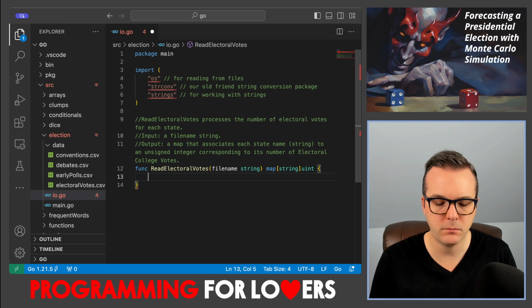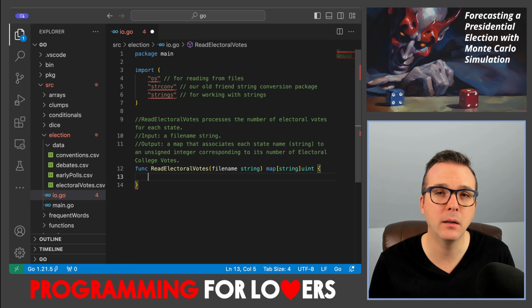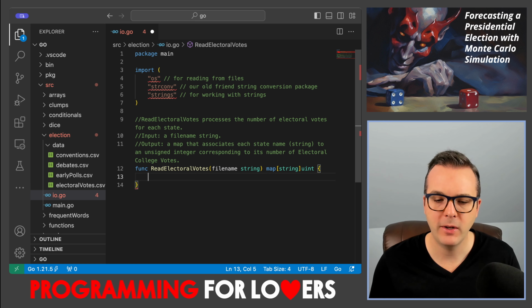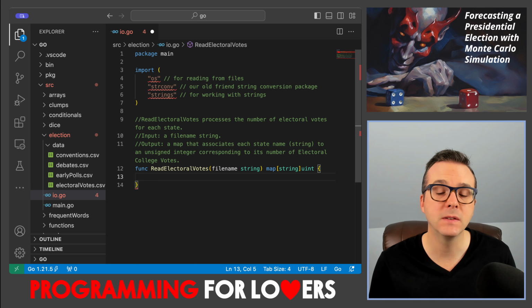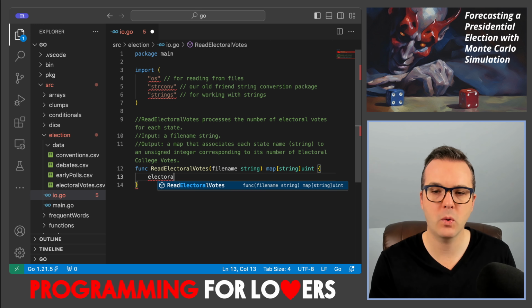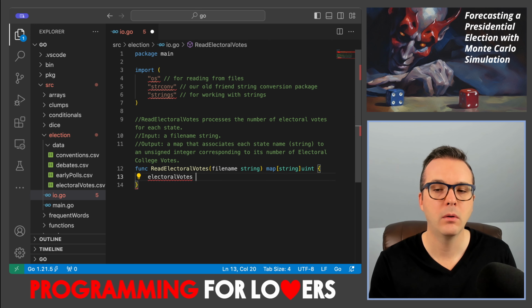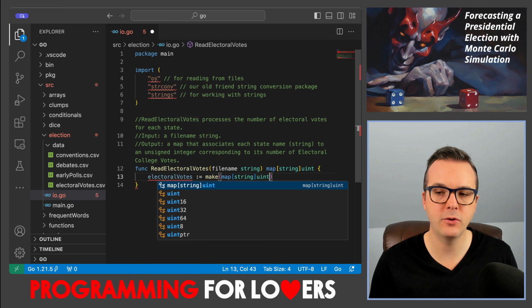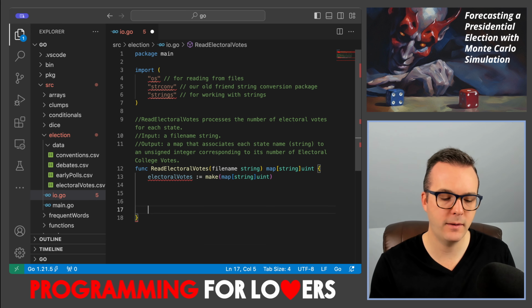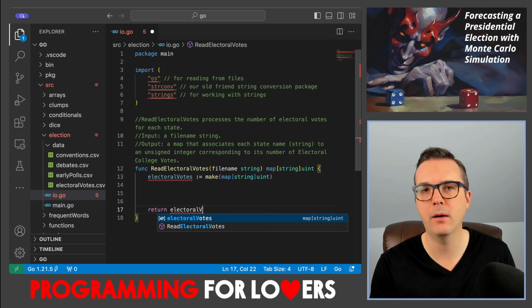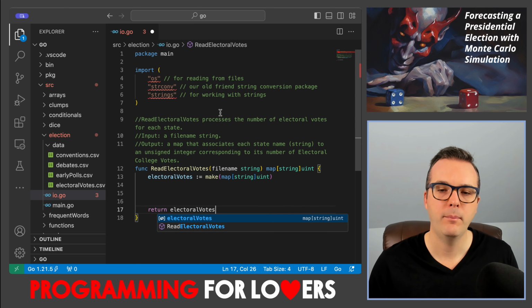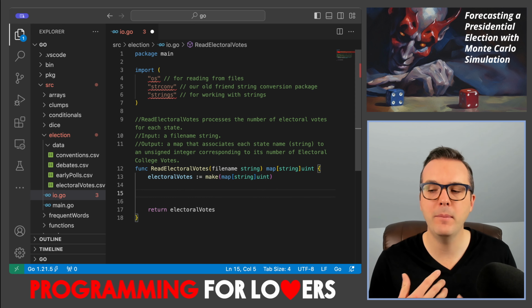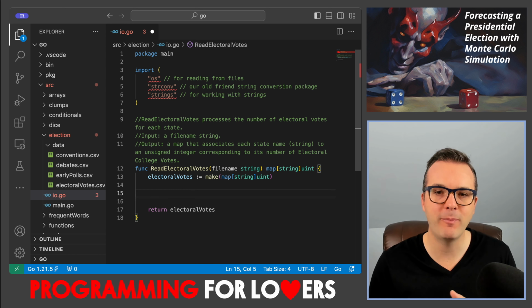So the first thing that I want to do then is create my map, and then that's the map that I'm eventually going to return. So in keeping with how I typically try to write functions, I'm going to have an electoral votes map, and I'm making that as a map of strings to unsigned integers. And then way down here, that's eventually what I'm going to return, is that electoral votes map. Then in the meantime, I've got to build the engine of my parser.